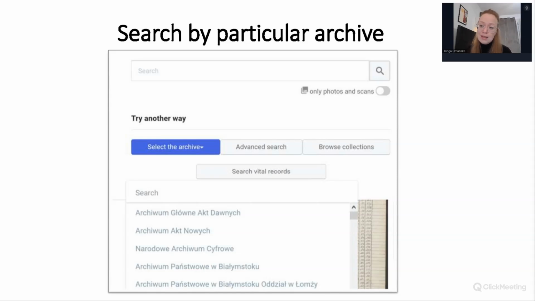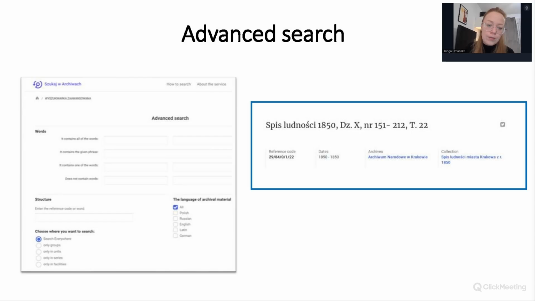But if you're most definitely sure of this location, of course, you can start simply from looking only through this archive, through these branches that cover the location from where your ancestors came. So either looking through a particular location or particular archive, or looking through the general search engine.